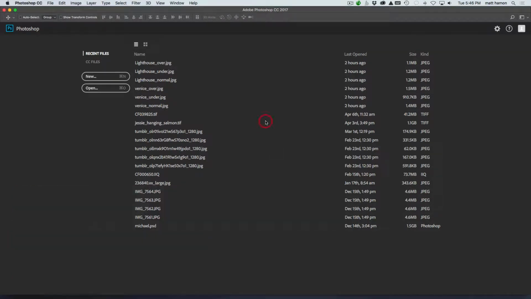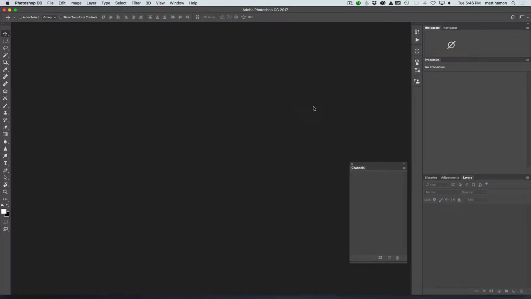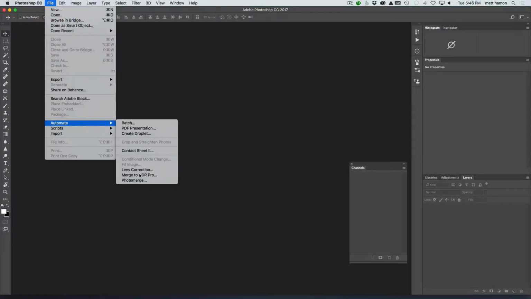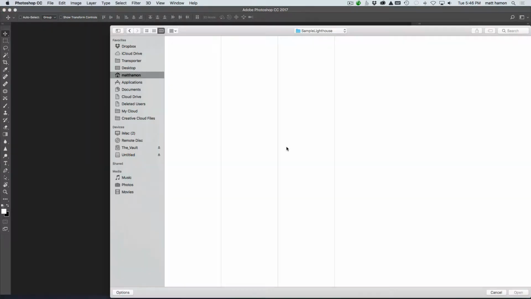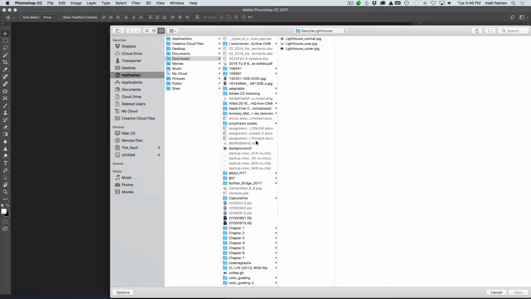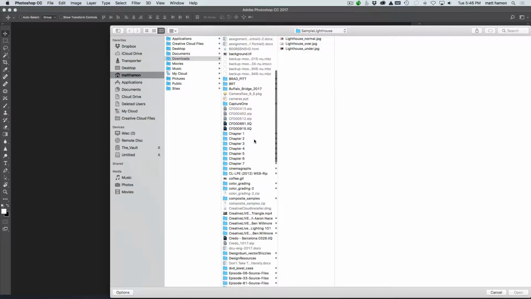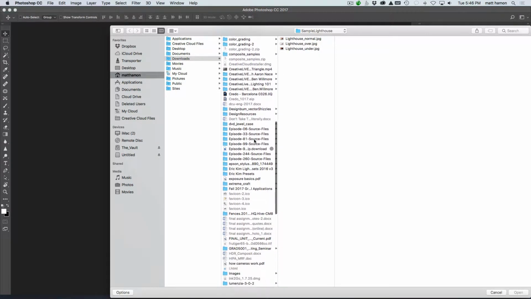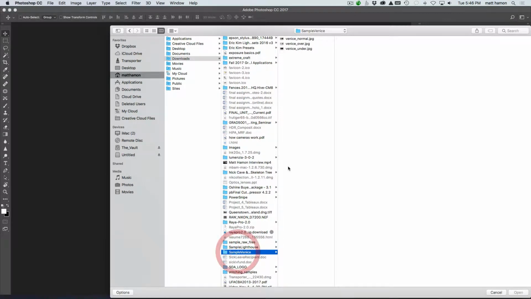Okay, from the outset, to start with HDR compositing, in Photoshop here you would go to File and Automate, and you'll notice that there's a Merge to HDR Pro option down here. So I'm going to choose that, and then I'm going to browse or navigate to some images that are bracketed. I think I'm going to use, what were they called? The sample of Venice images.